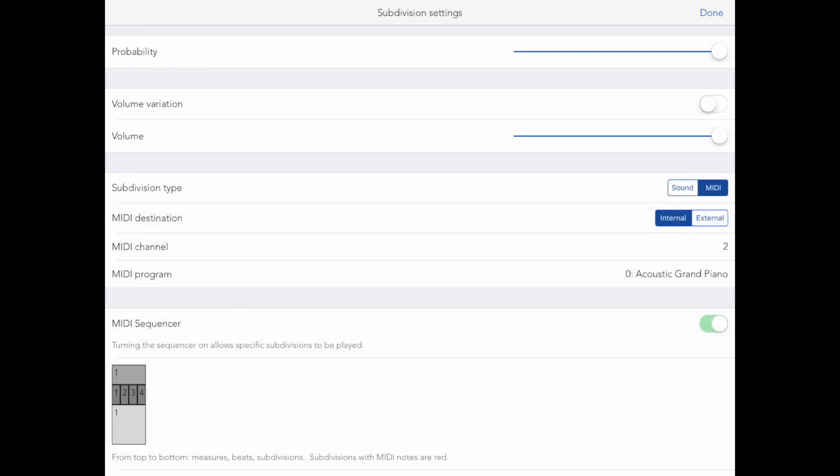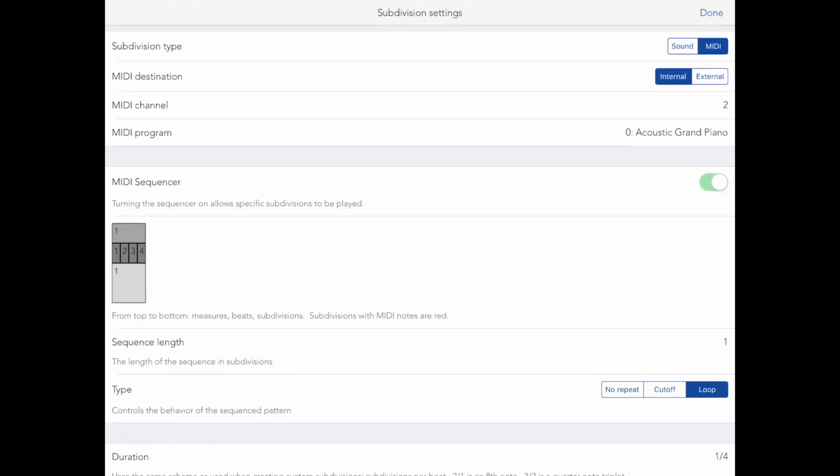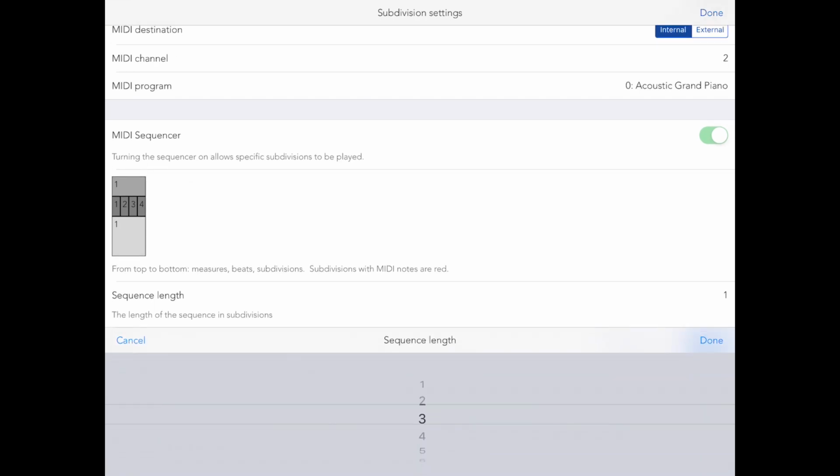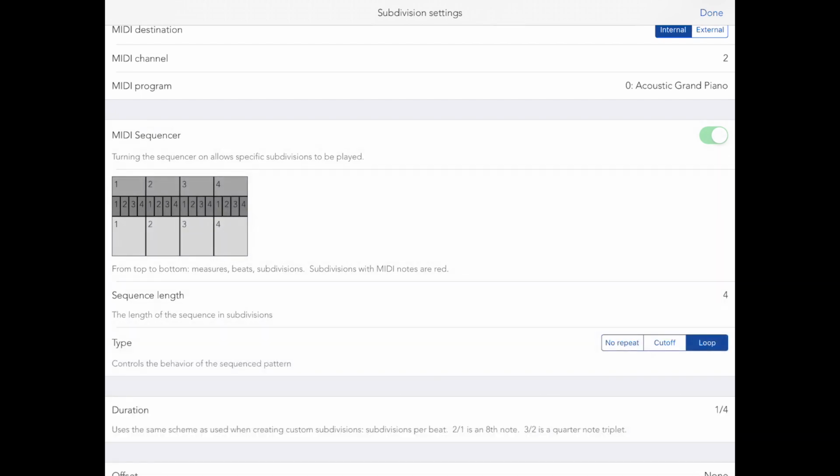Now, because my time signature is just 4/4 right now, and this is a whole note subdivision, right now it only gives me one option, but I want to have at least 4 bars of my bass line. So I'm going to tap sequence length and change it to 4, meaning 4 whole notes, and now you can see I have 4 options.